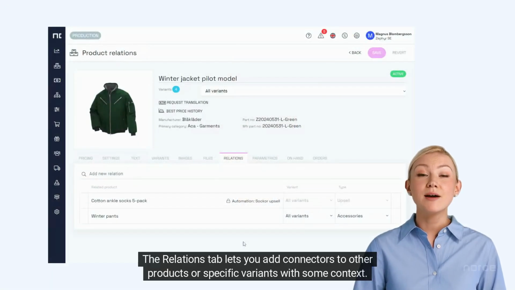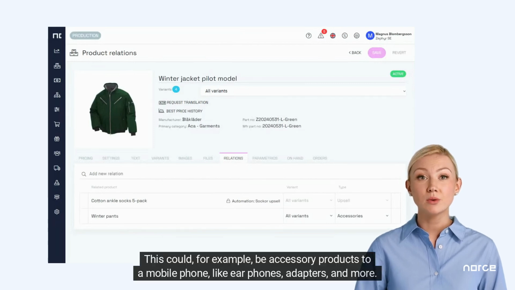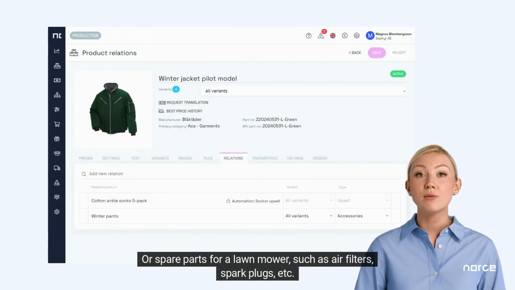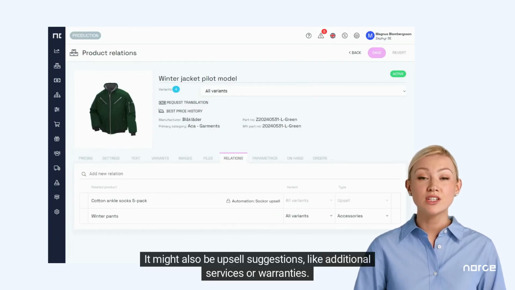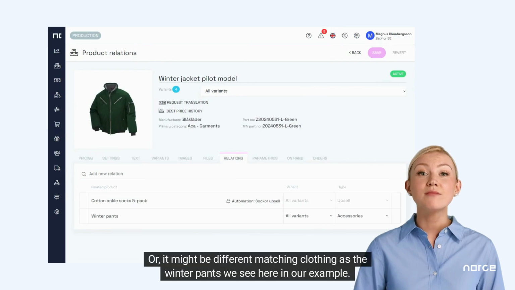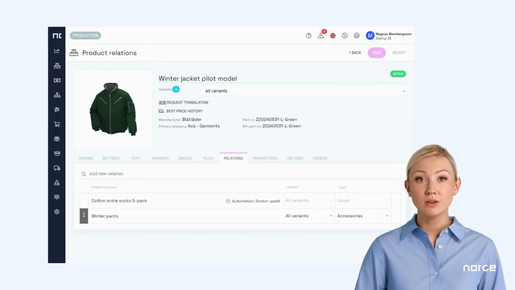The Relations tab lets you add connectors to other products or specific variants with some context. This could, for example, be accessory products to a mobile phone, like earphones, adapters, and more, or spare parts for a lawnmower, such as air filters, spark plugs, etc. It might also be upsell suggestions, like additional services or warranties. Or it might be different matching clothing, as the winter pants we see here in our example.